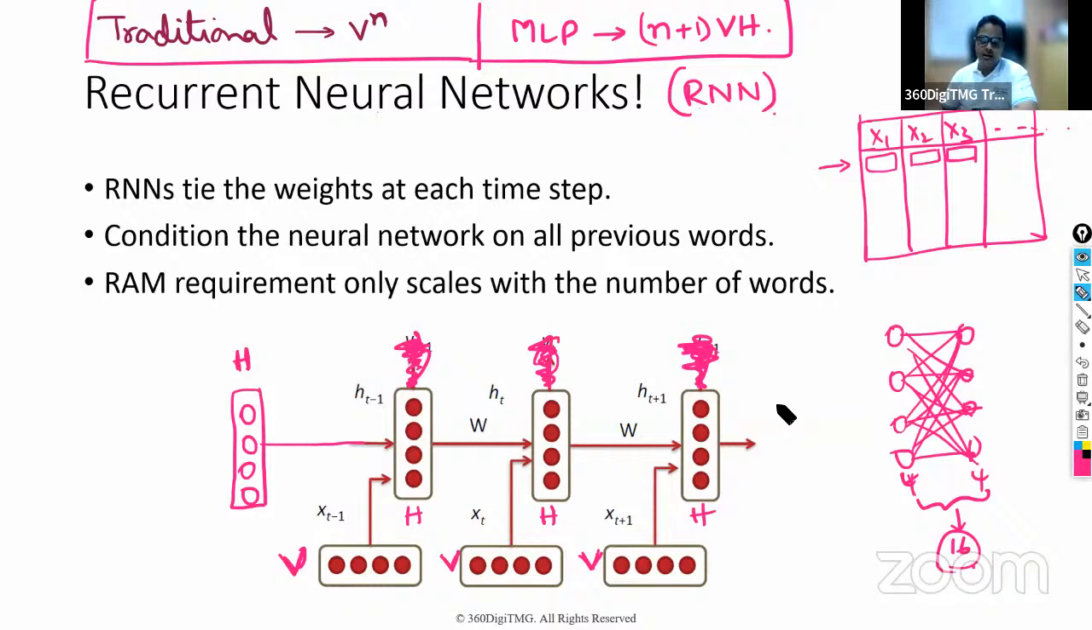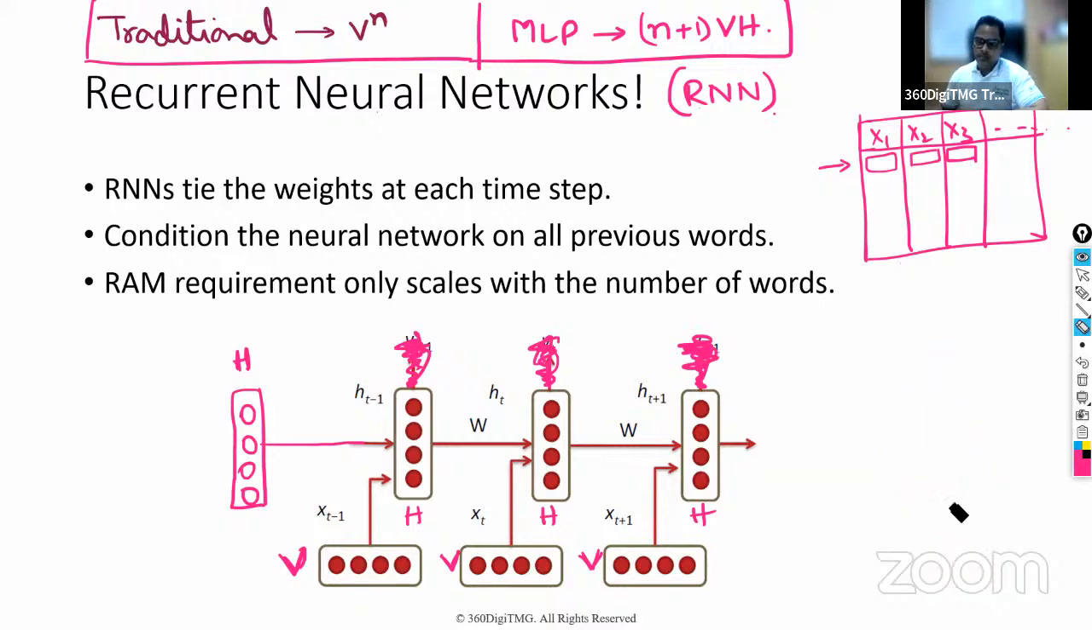Okay, you will have 16 connections. Then, if you have V, say 172,000, and say 10 hidden layer neurons, the number of connections will be V into H. But if you have n such words, for this word you will have VH, for this word you will have VH, for this word you will have VH, so NVH.